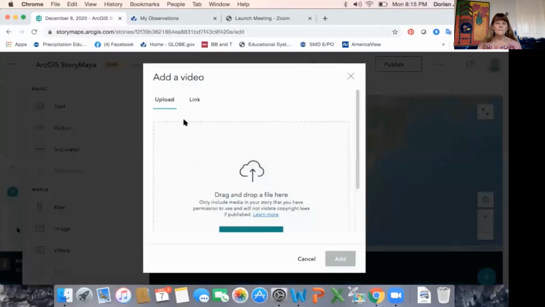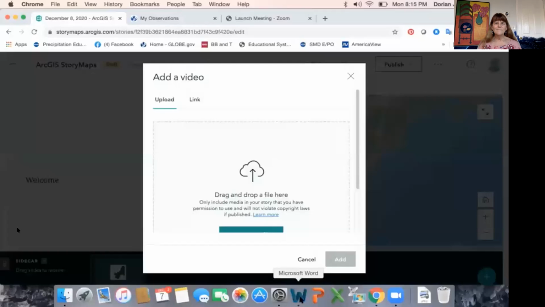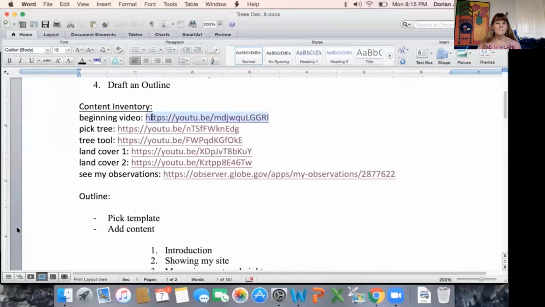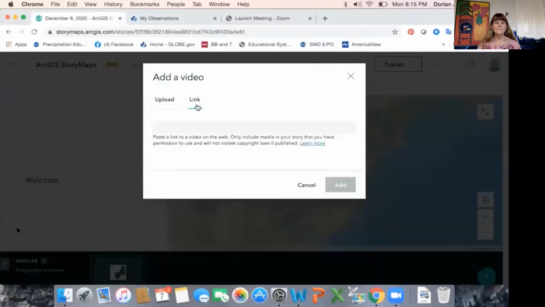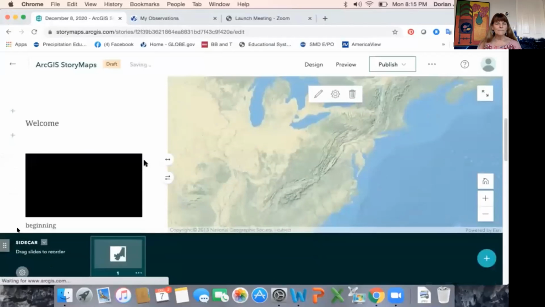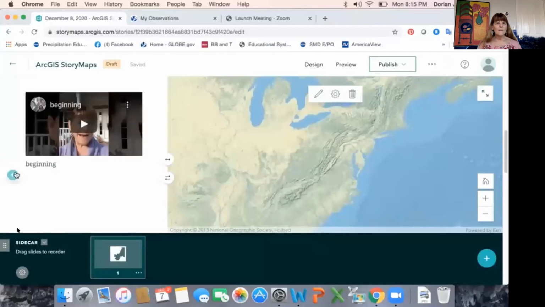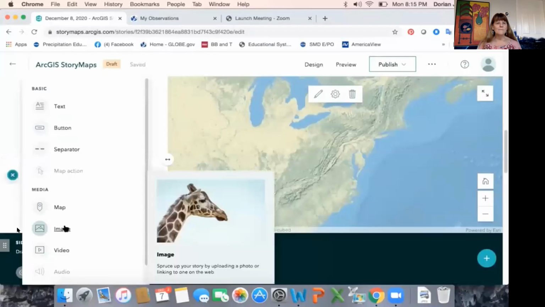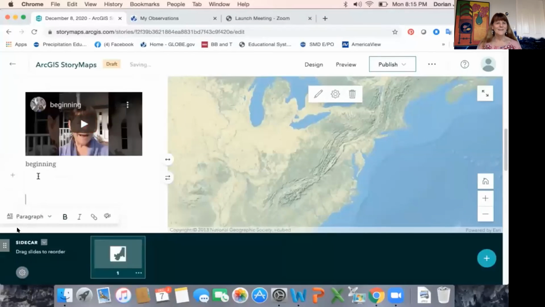I took my cell phone and took a couple of very short videos that show where in my yard I'm looking at the trees and the land cover and how I took my observations. I then went to YouTube and uploaded those little videos. Then I used those links to import them into my story map. So, picking a tree to measure.